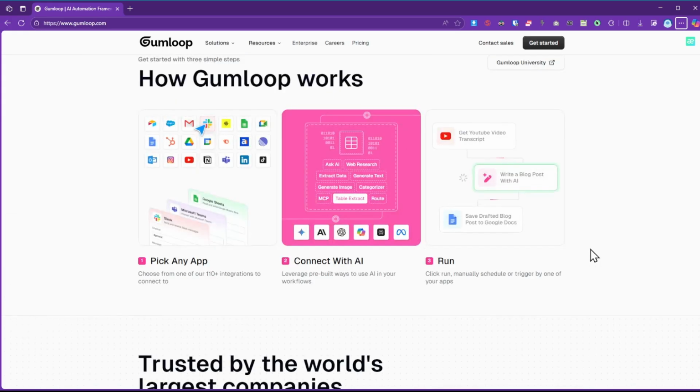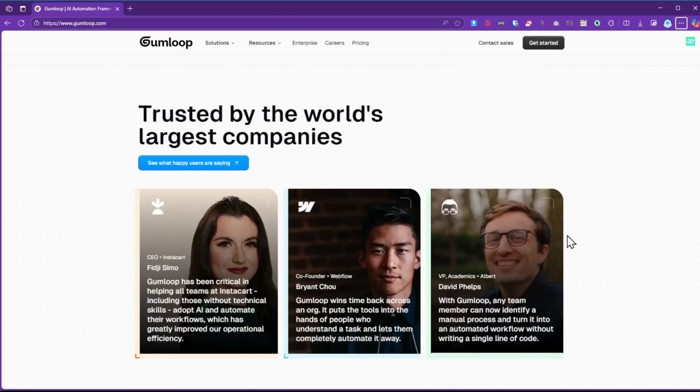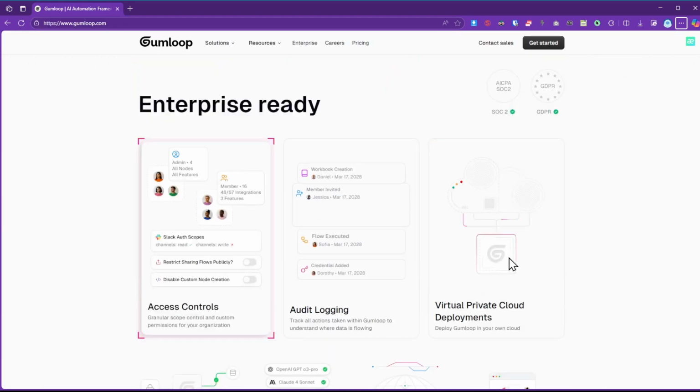So how does Gumloop work? You pick any app, for example, choose one of our 110 plus integrations to connect with AI, and then you can run it. For example, get YouTube video transcripts, write a blog post about it, and save drafted blog posts to Google Docs. So you can basically create some automation for your marketing.